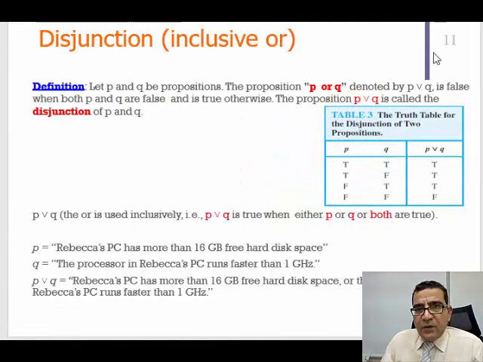Disjunction, the inclusive OR: we get true in all cases except when both of our conditions are false, as we see here. So for P and Q, true and true gives true, and true, false gives true again. Whenever we have any true, we get true. Otherwise, if all the binary values are false, then we get false. Okay, so this is called disjunction.